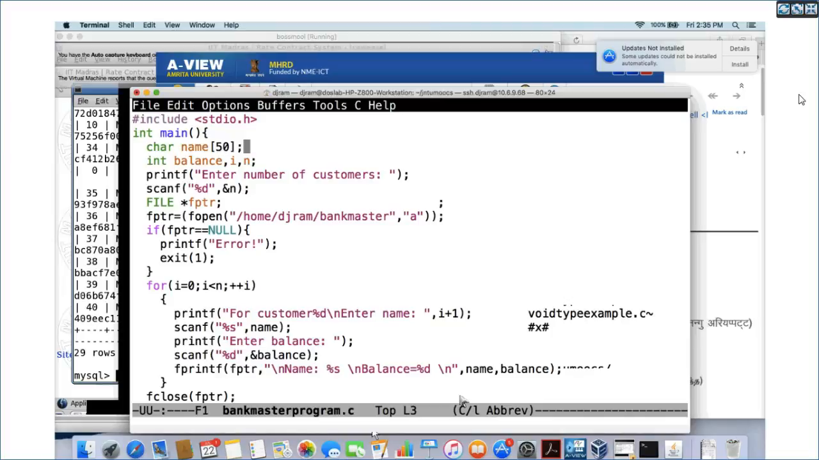So what I need is an integer balance, which will store the balance, and N is the number of customers. So what I'm doing is entering the number of customers. I will give this number of customers here. Then I'll open a file. This is the most important thing for you. Normally, in a C program with files, you need to open an FPTR, which is a file pointer. This is a pointer to a file.